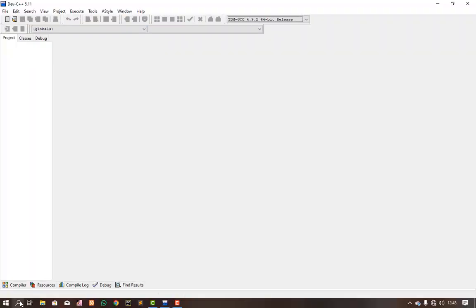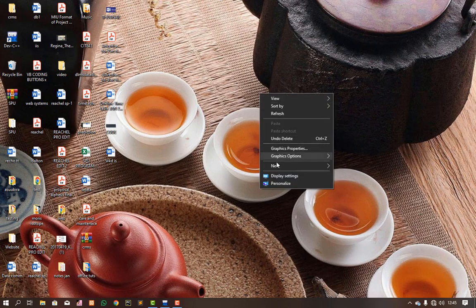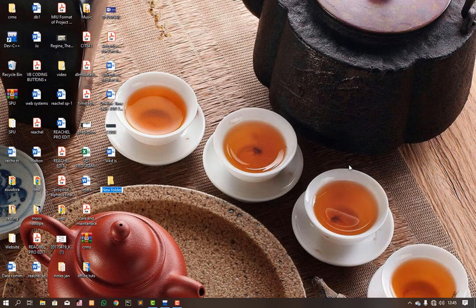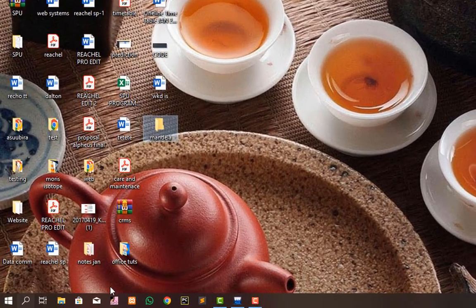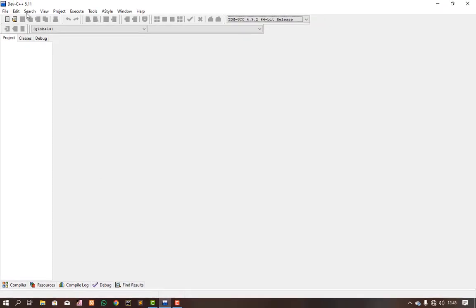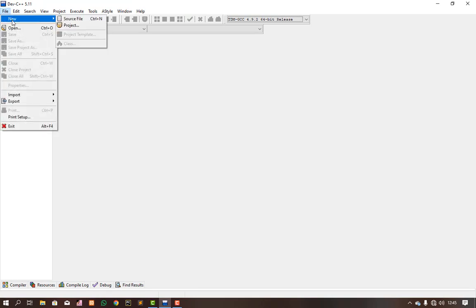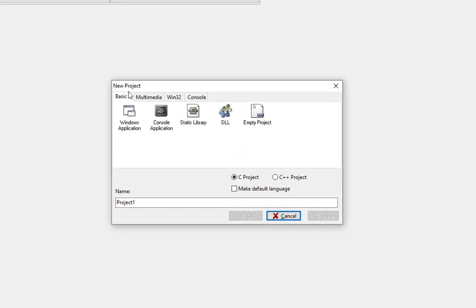All right. Before this, let's first open up our folder on the desktop where we have everything. Come here, let's name this Mandela. Now come to File, say New, then Project. Here you're going to choose Console Application. Then you click C Project, then make it default. Then let's rename our project.